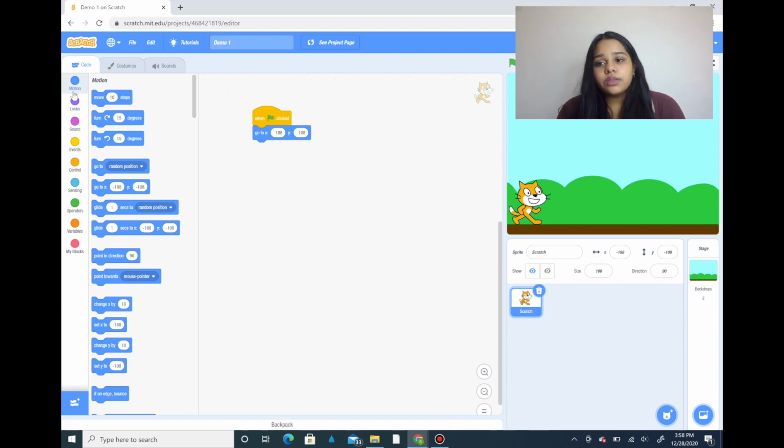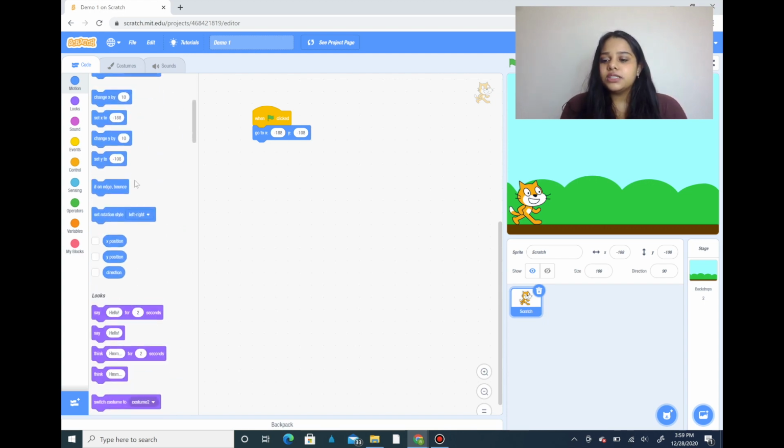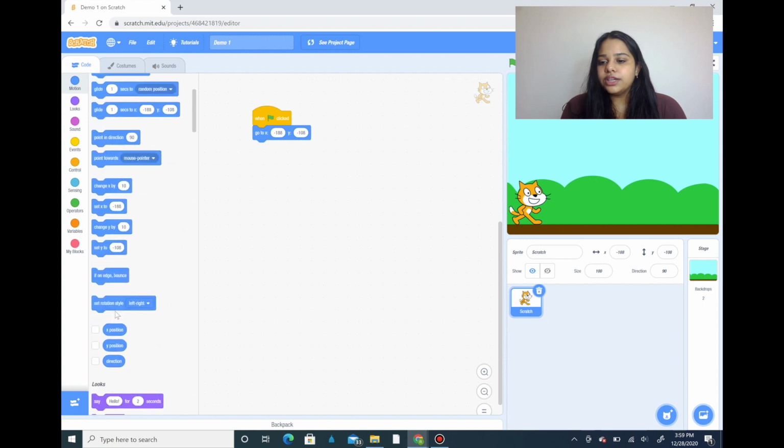We're going to go to the motions tab, which we're already on, and we see that there's so many different puzzle pieces that we can use. There's move 10 steps, turn some number of degrees, turn 15 degrees, go to a random position, go to a specified position, glide to a random position, or glide to a specified position, and so on. There's so many different puzzle pieces that go all the way down to here.